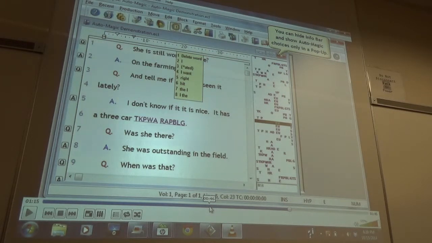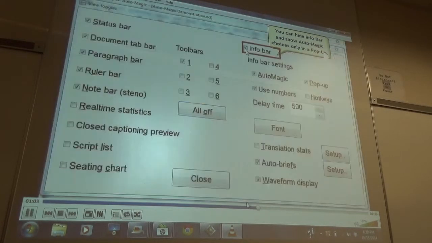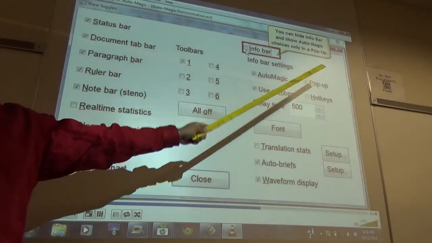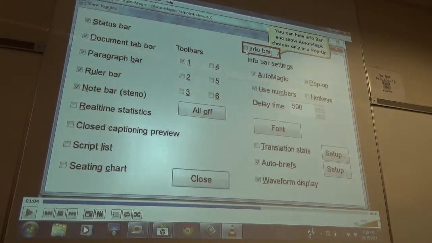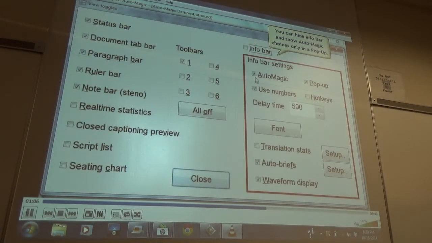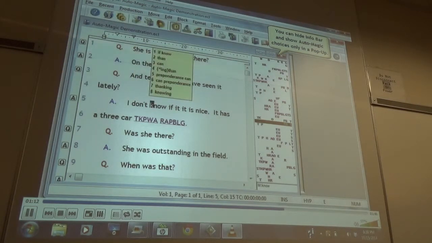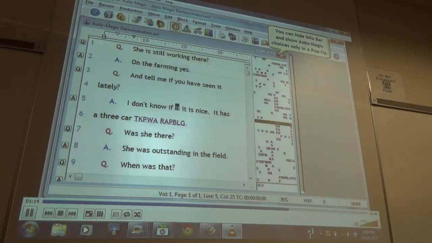If that's how you want to do it, that's how you do it. But you have to leave the AutoMagic and the pop-up still checked. It's just the info bar that you uncheck. AutoMagic and pop-up are still going to stay checked. Okay? Leave the choices next to AutoMagic and Pop-Up checked. That frees up some space on the screen without depriving you of your AutoMagic choices.